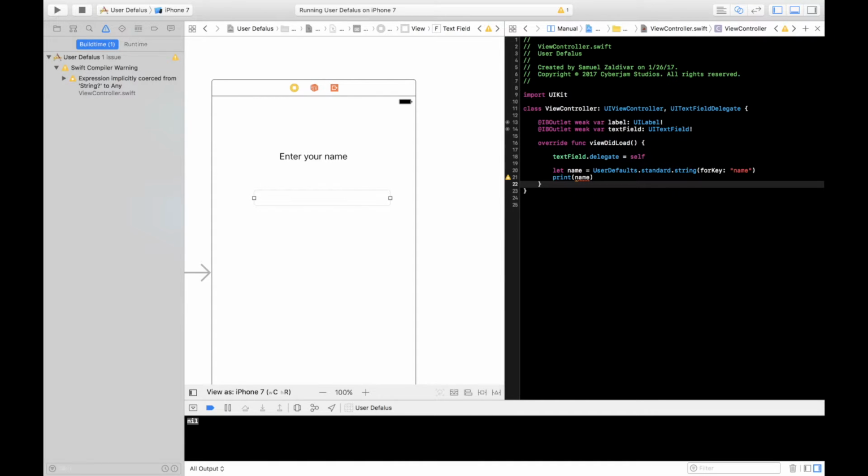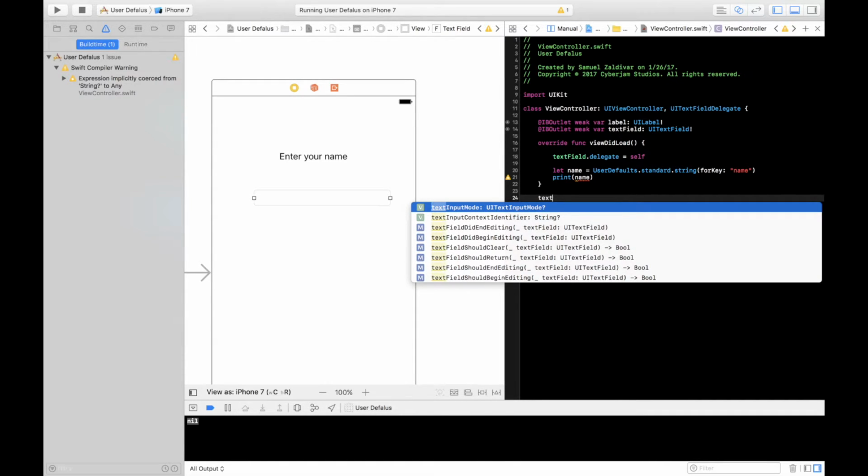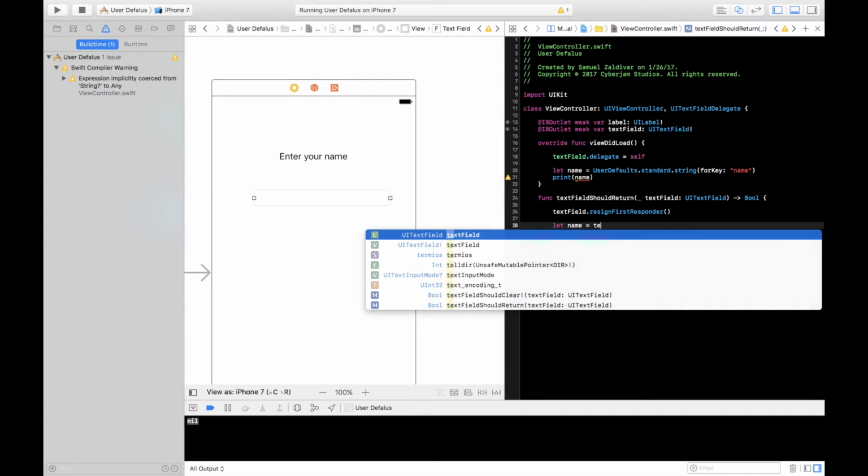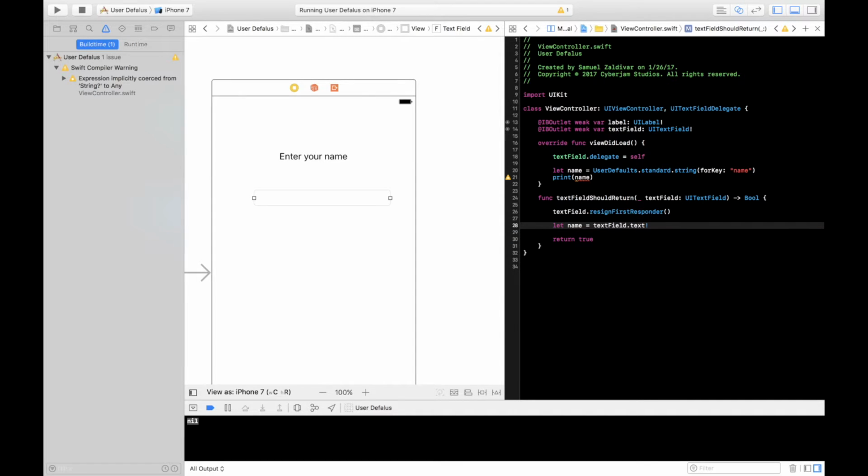Alright. So now let's come out of the viewDidLoad, and we need a new function called textFieldShouldReturn. And this returns a boolean, so just return true. Alright. Now the first thing we need to do in this method is to dismiss the keyboard. So we're going to say textField.resignFirstResponder. This will pull down the keyboard. Alright. Next, let's save the text of what's inside the text field into a variable. So again, say let name = textField.text!